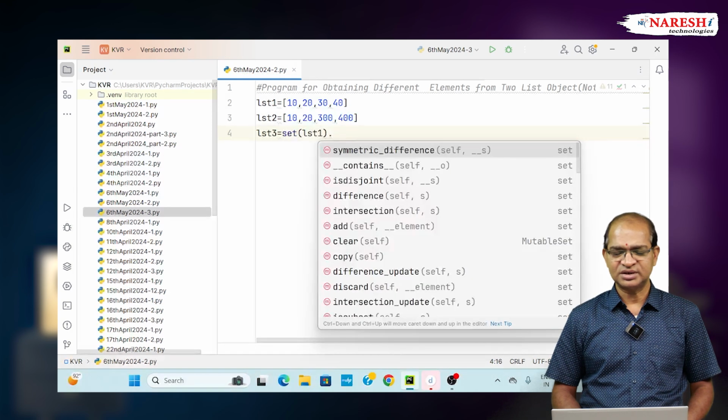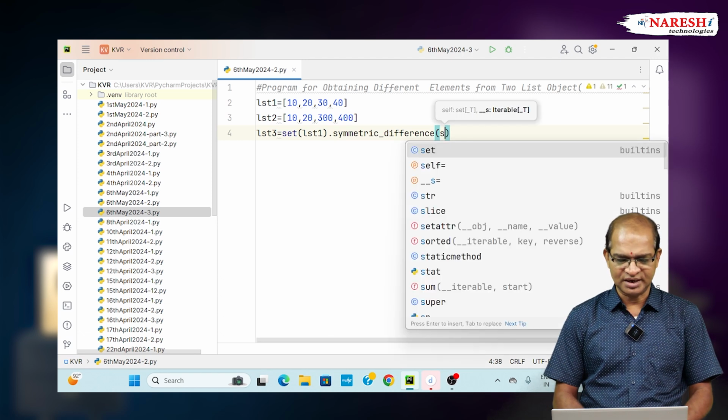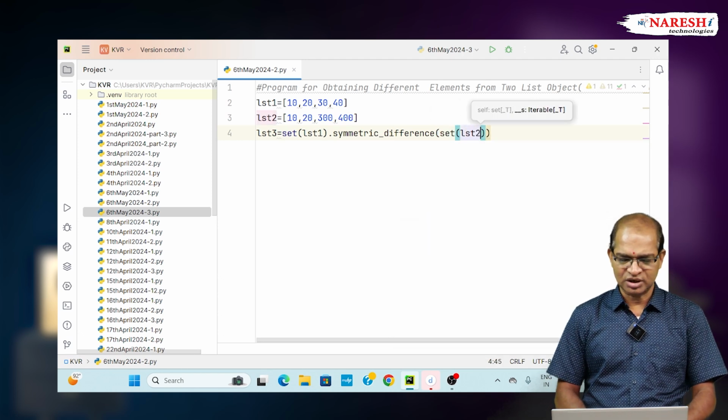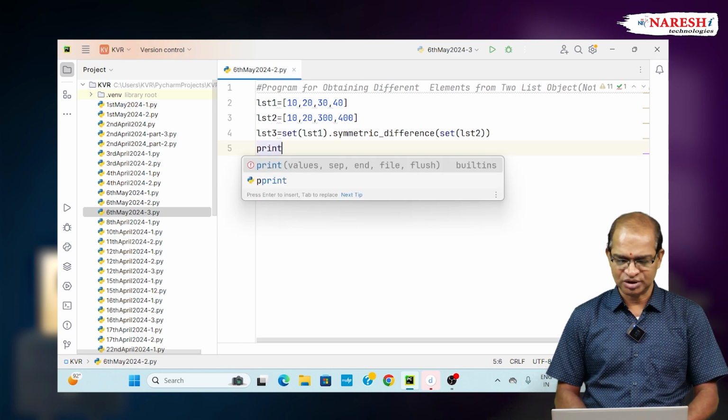In a set object there is a symmetric difference function, which will eliminate the common elements from both LST1 and LST2. I am converting LST1 and LST2 into sets and applying the symmetric difference function, which will eliminate the common elements from both of them. The remaining elements will be taken and kept into LST3.